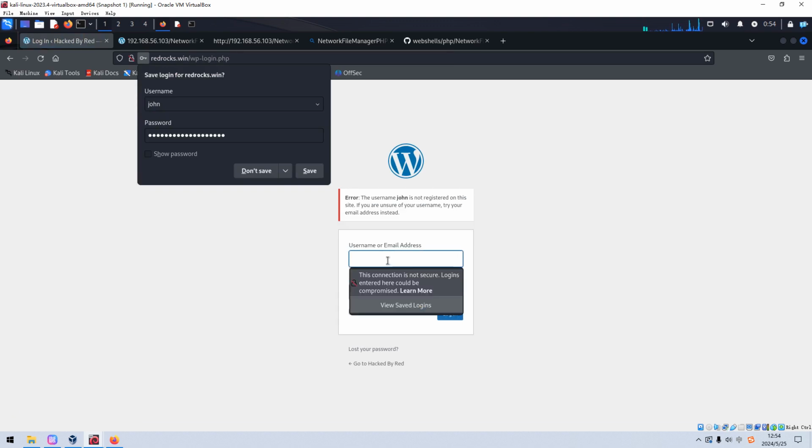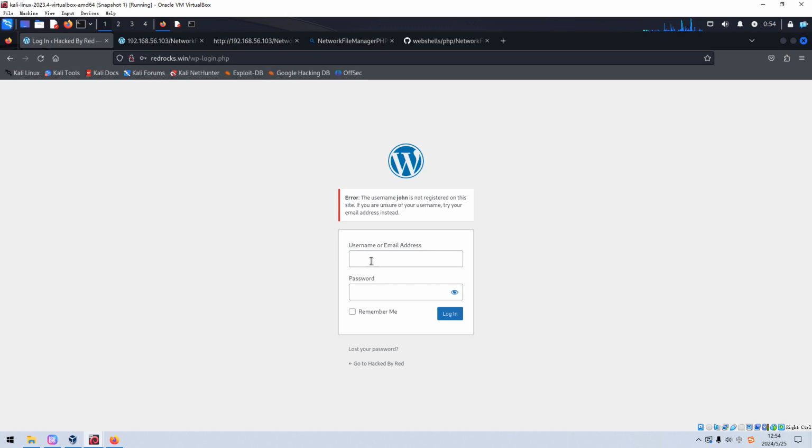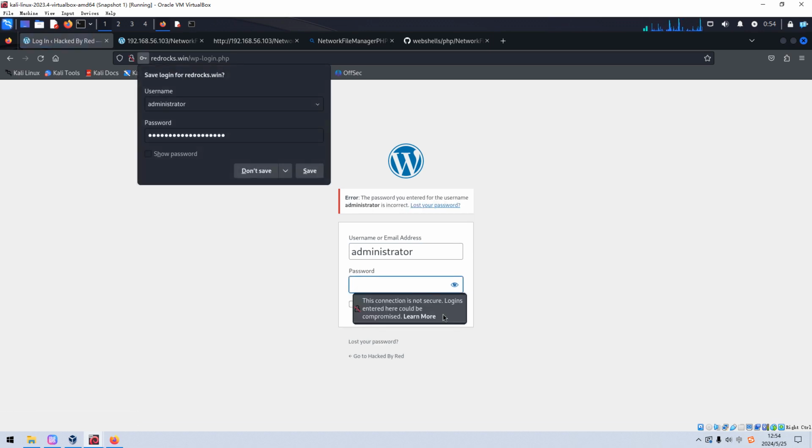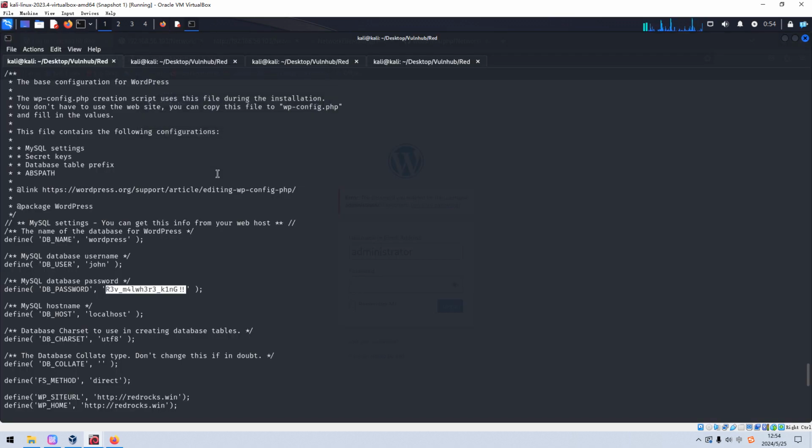However, it was not successful. Okay, so maybe we can also use administrator and put in the password, but the login failed either. So now, how do we proceed? Although we have already retrieved this credential or password, this credential cannot be used to log in to the WordPress or the administrator's portal.